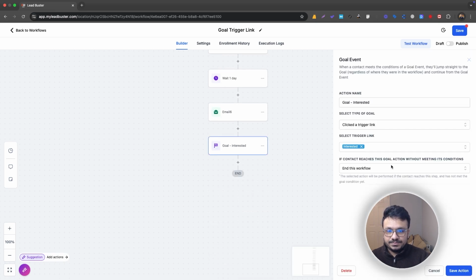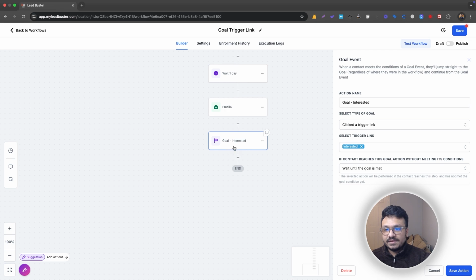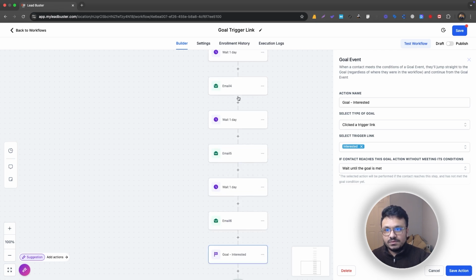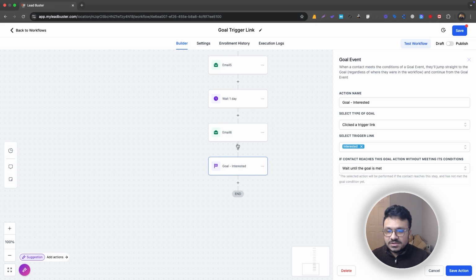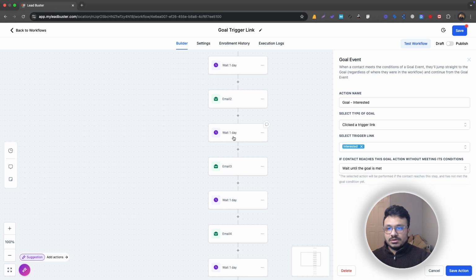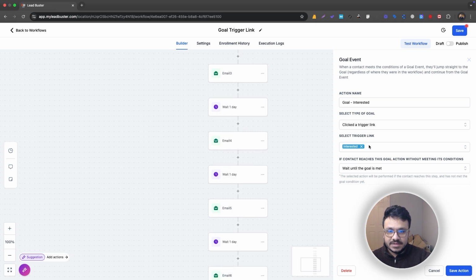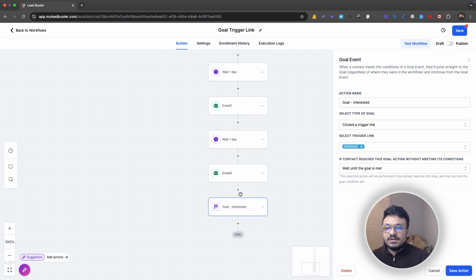And then you can also do wait until the goal is met. So we'll have to wait here until the goal is met. Technically, if we didn't have this workflow action, they would go through all these emails, and if they didn't click on any of these, they would be removed from this workflow. But in this case, they would wait until they click on the interested trigger link, because we have set it to interested, right? So if they don't click on interested, they will come here and then they'll just get stuck. They'll be stuck here, waiting until the goal is met. So that's how it works.